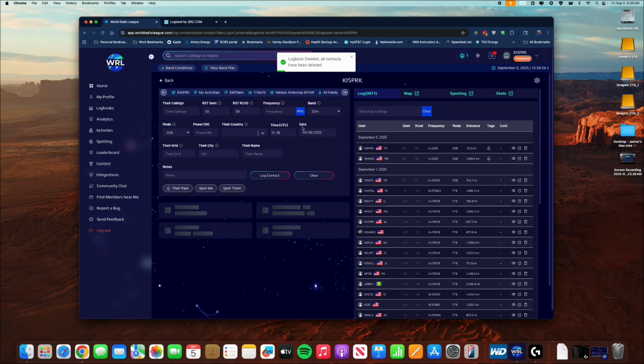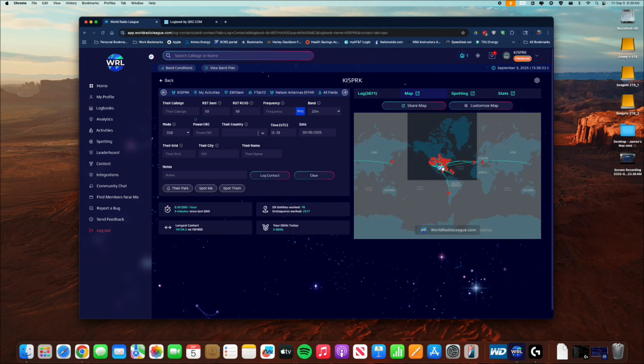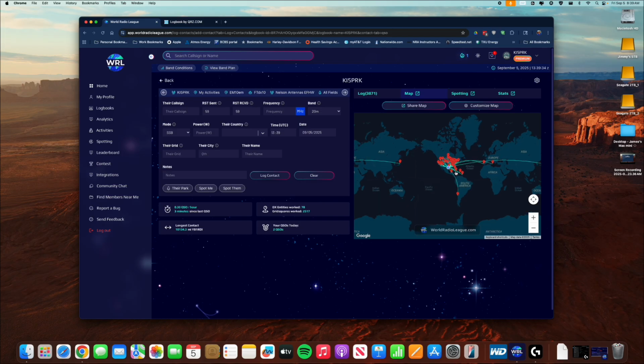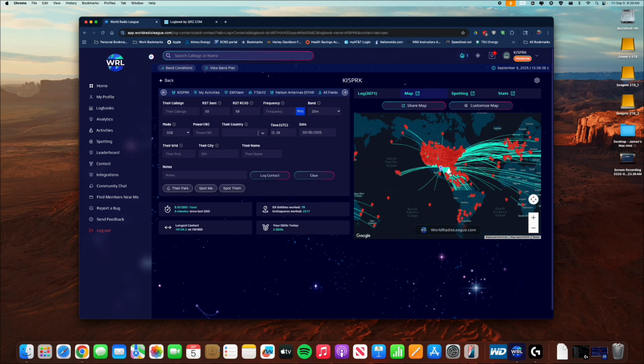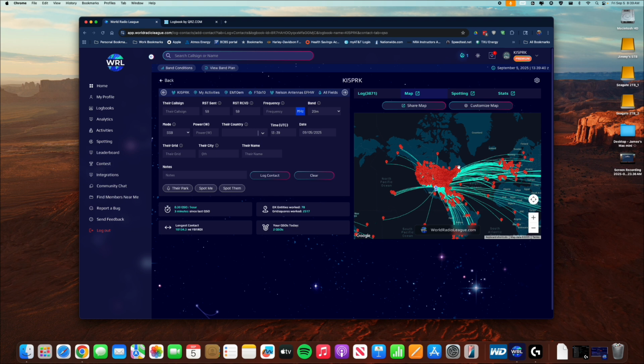So you're in your primary. You can do everything you want to do in here. You can show a map of all your contacts. So let me zoom that in a little bit, maybe. So I have a few showing here. You can share this map with people. You can customize the map.